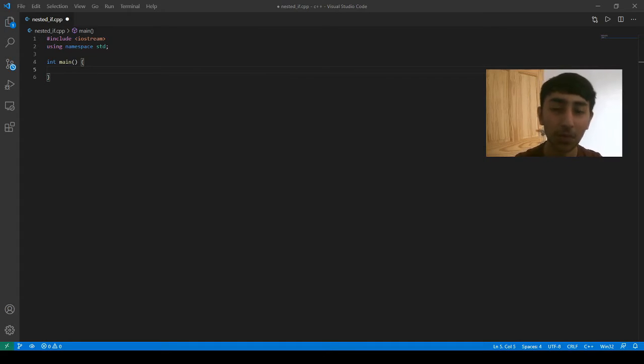Okay, so what are nested if statements? Nested if statements are basically just if statements within if statements. And to show this, we are just going to create a simple program that checks the eligibility of a person to a football team. Okay, so we will create three requirements: age, gender, and height.